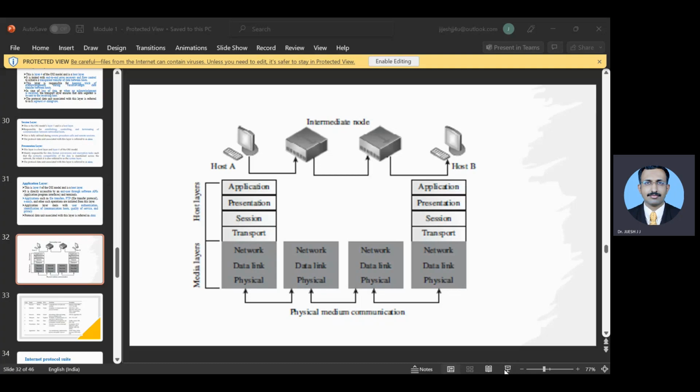This layer enables the end user to access the service, and you have HTTP, the hypertext transfer protocol, and file transfer protocol FTP, simple mail transfer protocol SMTP, and domain name system DNS, and routing information protocol RIP, and then SNMP. All these protocols are there.